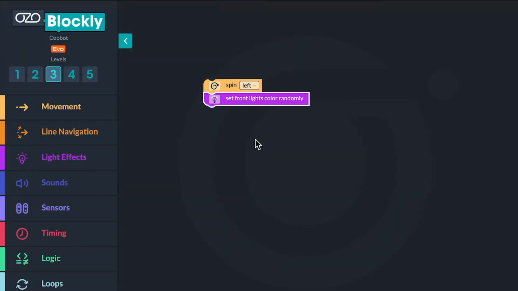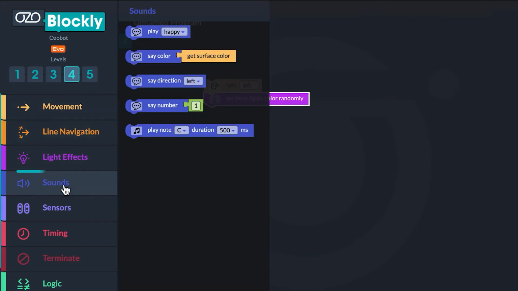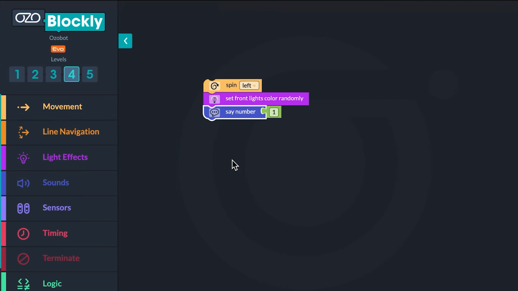Next, you will add to your code to program your bot to multiply two numbers and say a product. Go to level 4. Which block category will you use to tell Ozobot to say something? That's right, sounds. I will click and drag a say number block onto my workspace and place it as the third instruction in the sequence. Since Ozobot is going to choose a digit between 1 through 12 and multiply, you will delete the green number 1 block attached to the say block. I will click and drag the number 1 block to the left of my workspace to delete it.